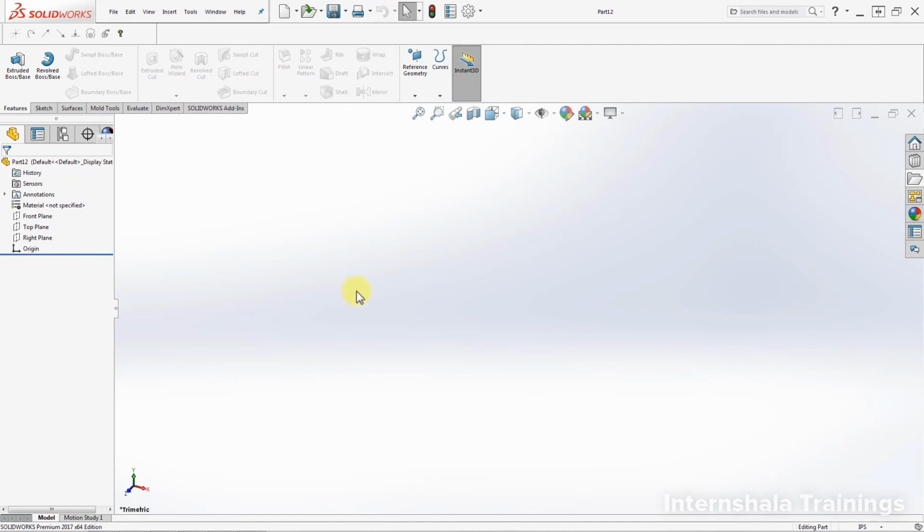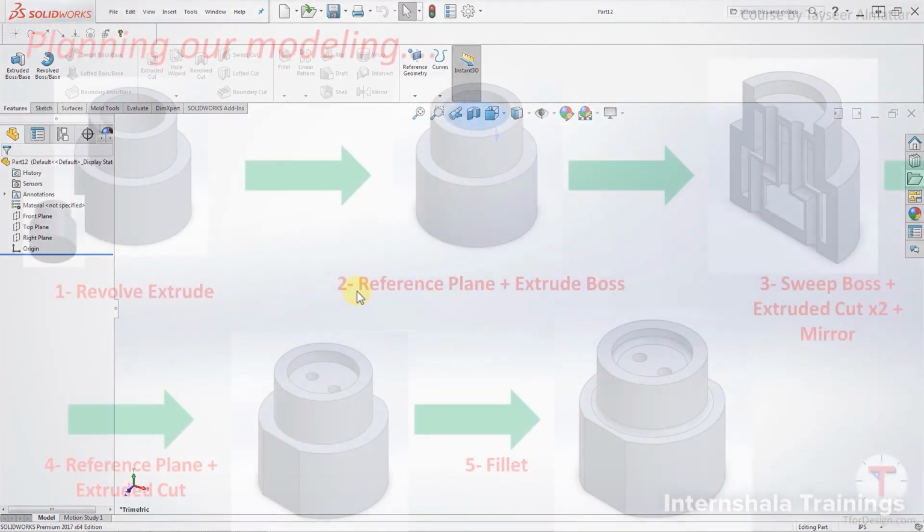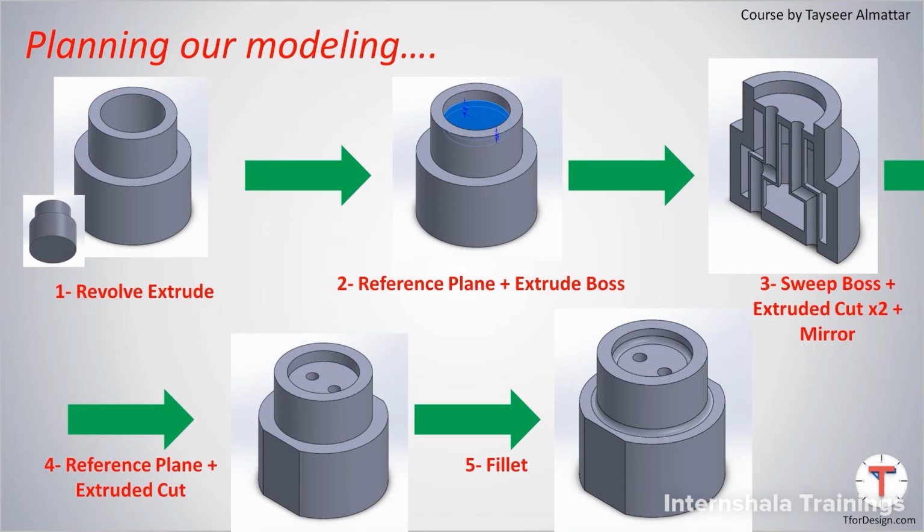Now, let's start with planning the creation of this model. After looking at the drawing for some time, I came up with a plan that looks like this. Remember that this is not the only possible plan. Probably there are tens and tens of other ways to do the same model. However, for now, I will stick with this one.